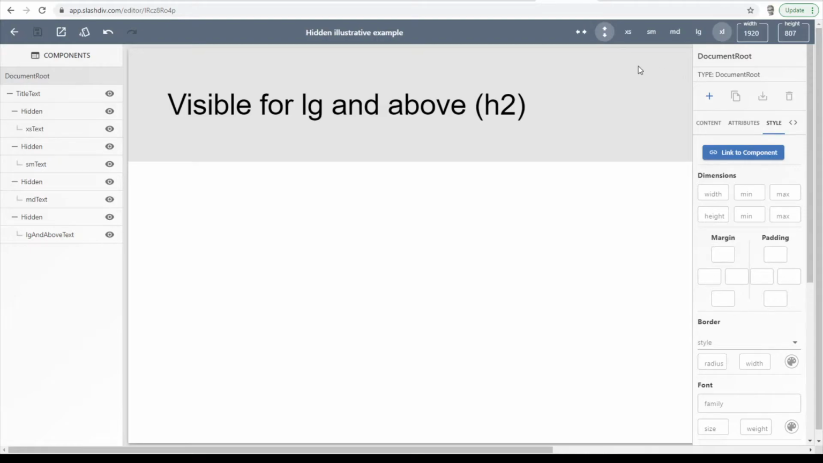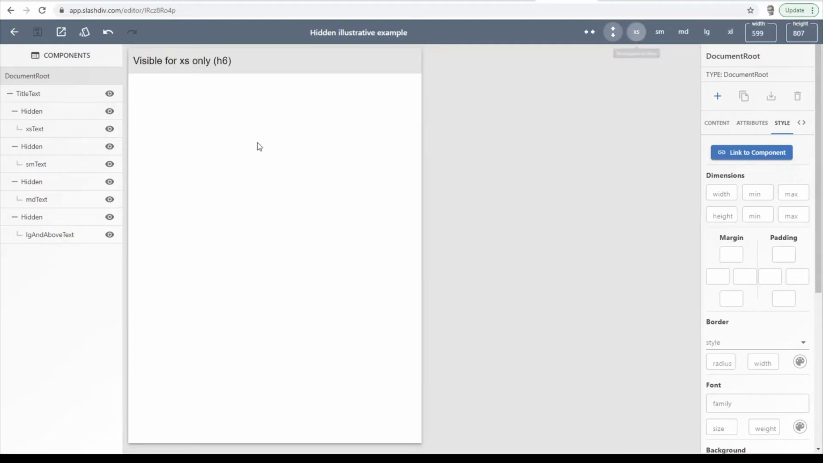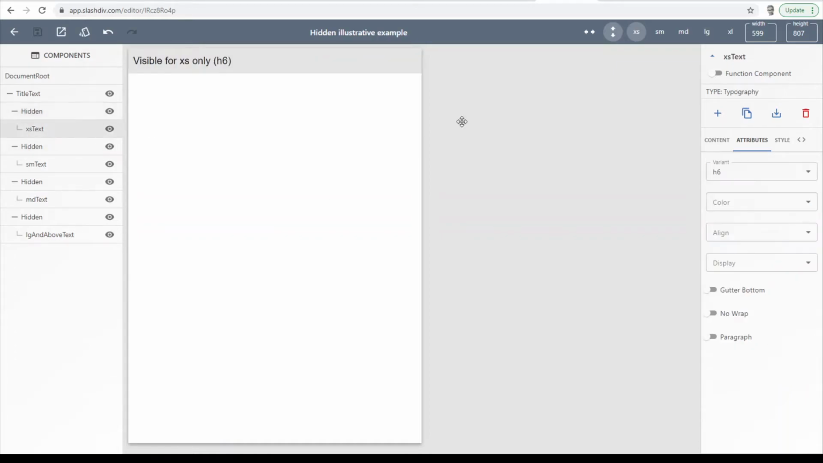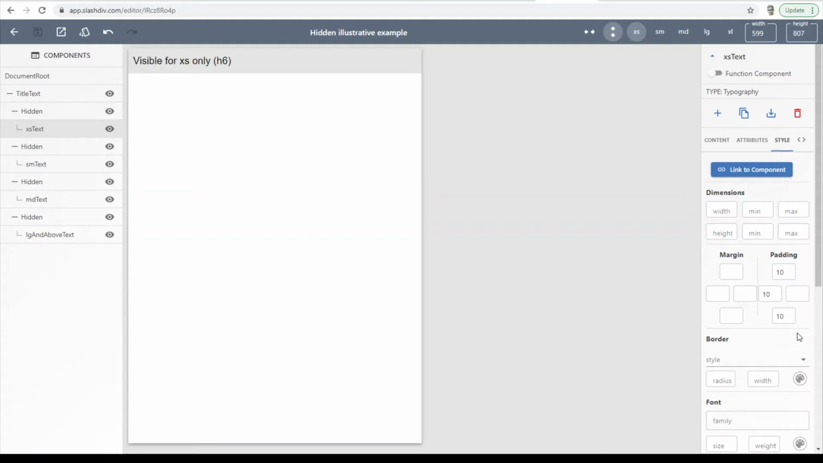So let's look at how the media hidden is configured. For the XS text, we go to hidden, and you can see that we have set that this element needs to be hidden for small and above breakpoints, so it will be visible only for the XS breakpoint. And the XS text itself is a typography component with the H6 variant, and we have set a margin of 10, a padding of 10 px.